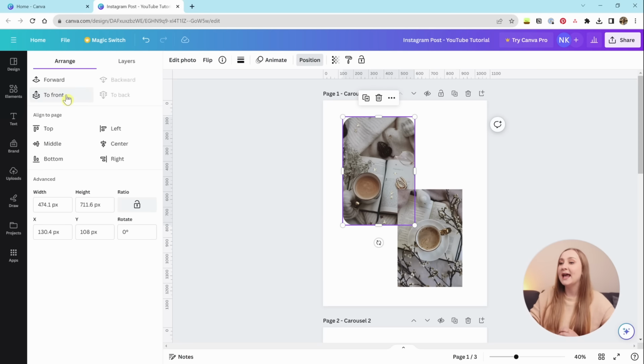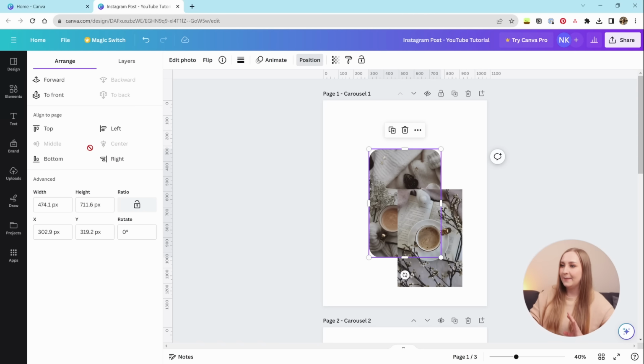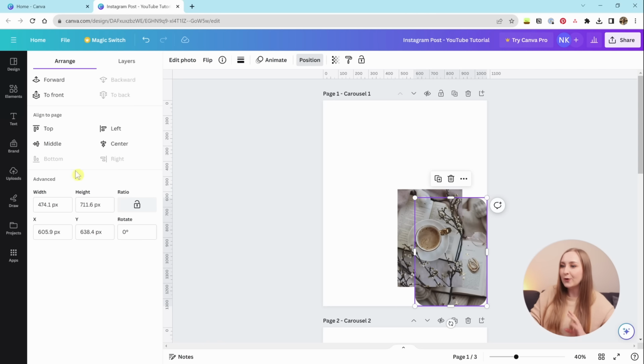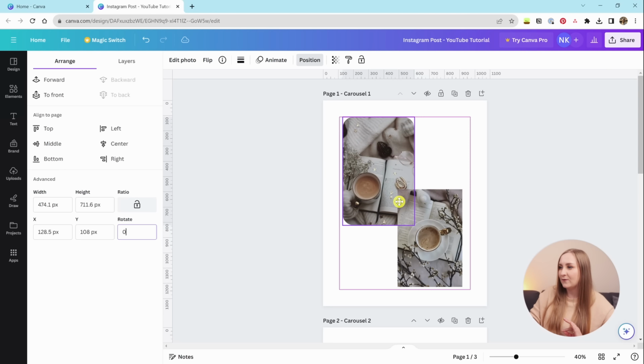So if something is over something else, you will be able to quickly pull it from here. A very neat option. And then this align to page is super cool because it allows you to center it very neatly, whether horizontally or vertically. You'll be able to align it to the top, to the bottom, to the right. Super cool because it's one click. Then you can change the width, the height, the ratio, for example. If you want to keep the original dimensions, you can just lock it in here.